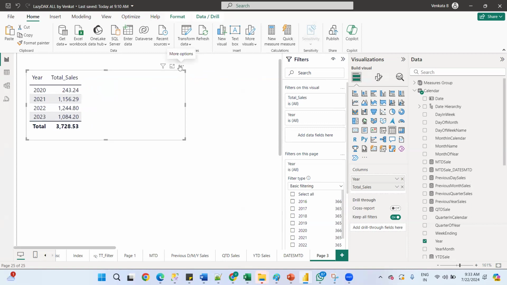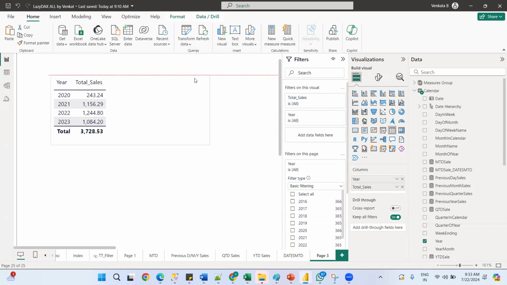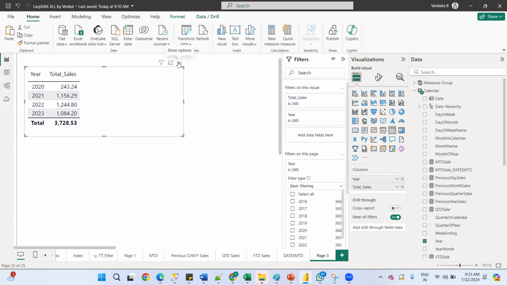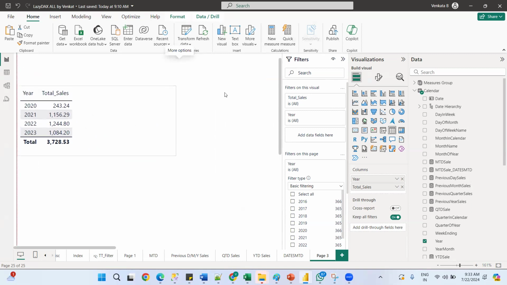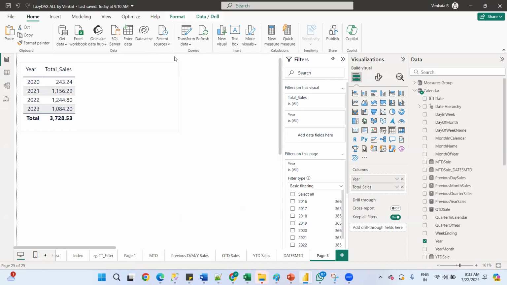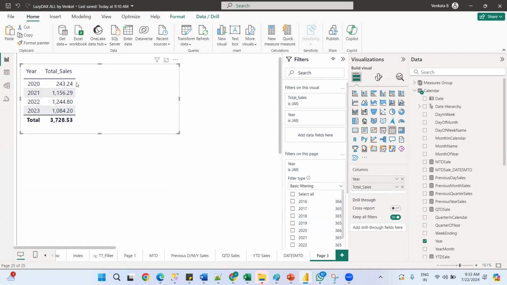Always go to more options. You want to move from one place to another, like that. So always keep it here. Otherwise, if we choose here, it's a bit difficult to move. So always keep the three dots and move easily. This visual, wherever you want to keep this visual, you can use it. So now 2020, 2021, 22, 23, we have data.